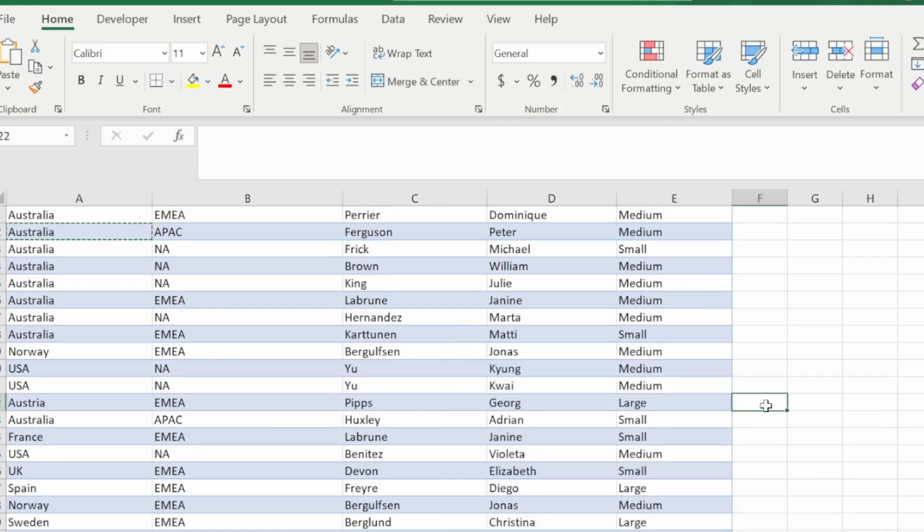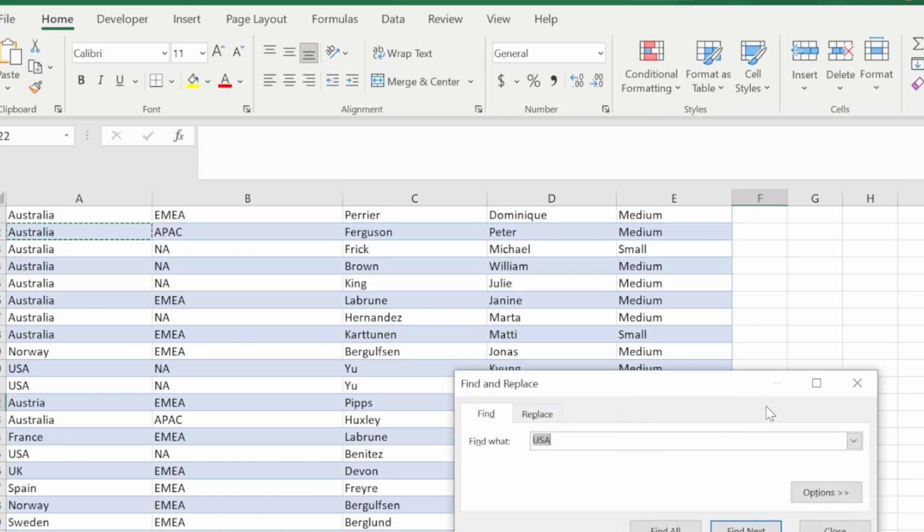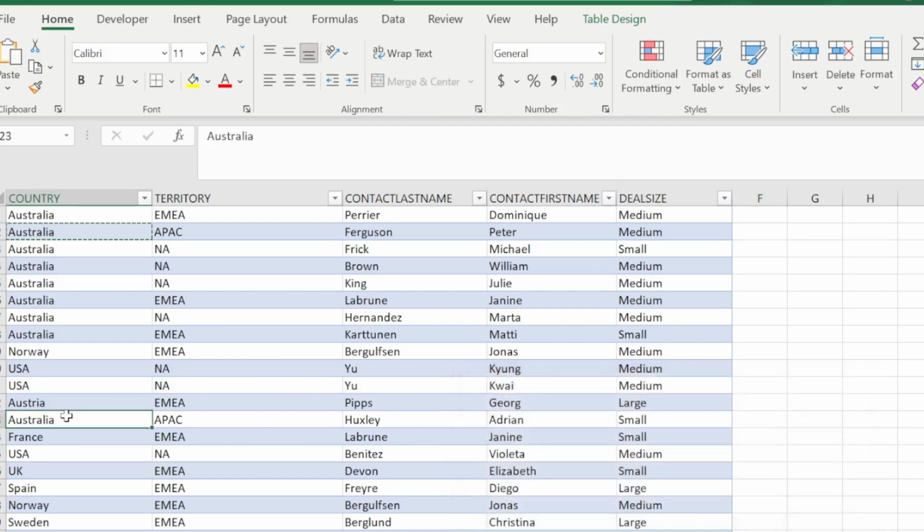Or you click outside the table and press Ctrl F to bring out this option for you. Then you can press Find Next, and it will give you the same thing. So that is the way to do find in Excel.